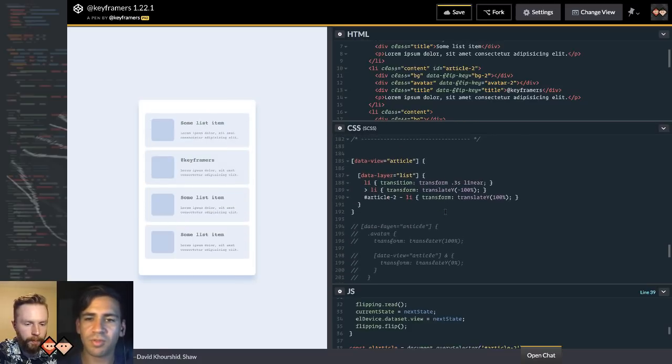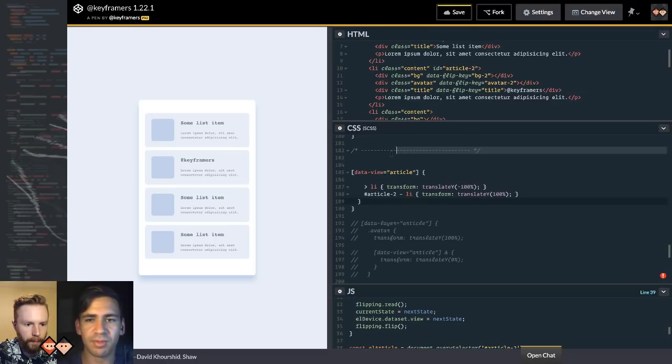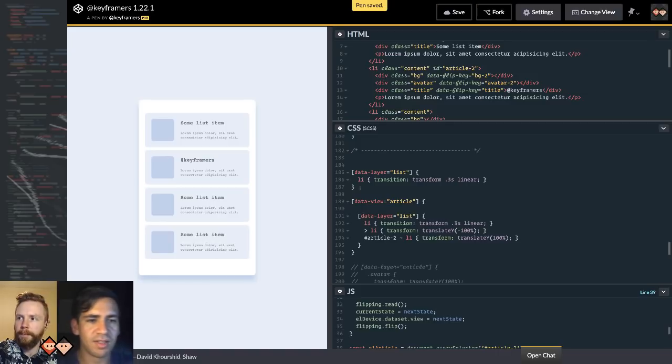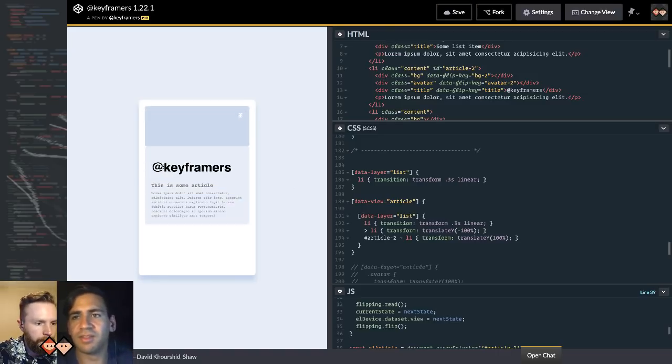Yeah, I'm thinking in the future for flipping, I would definitely want to take more of a CSS variable approach because right now, in order to tweak the duration and stuff, you have to do that in the actual JavaScript, which is a little bit less than ideal.